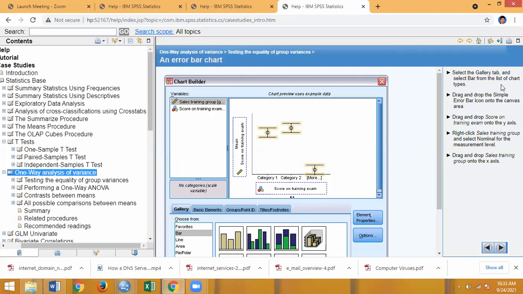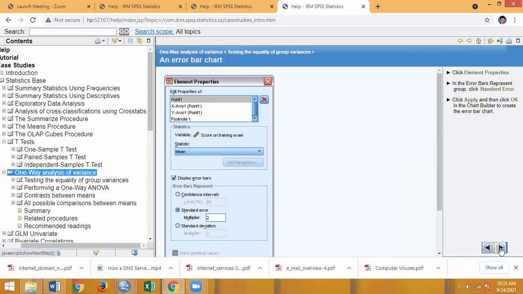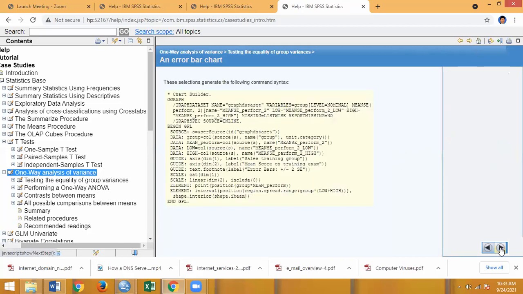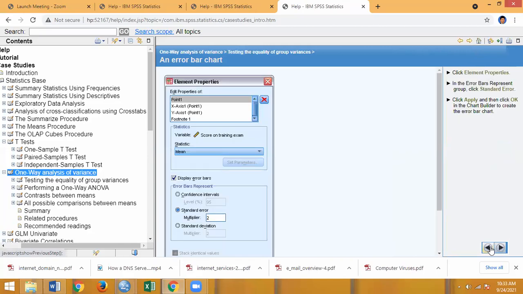In the gallery tab, select bar, and drag and drop a simple error bar. Drag and drop score on training exam onto the y-axis, right click sales training group and select normal for the measurement level. Drag and drop sales training group onto the x-axis. So this is the way we represent this one.